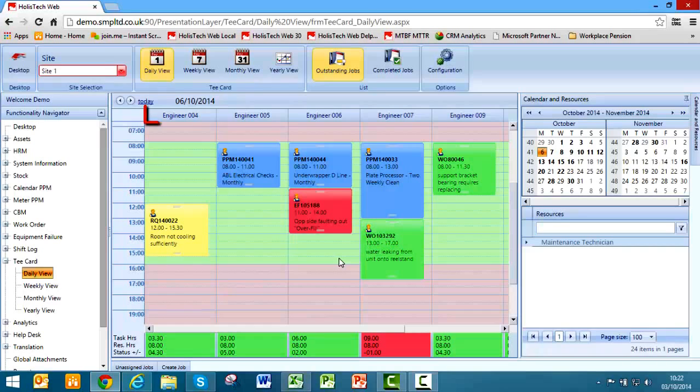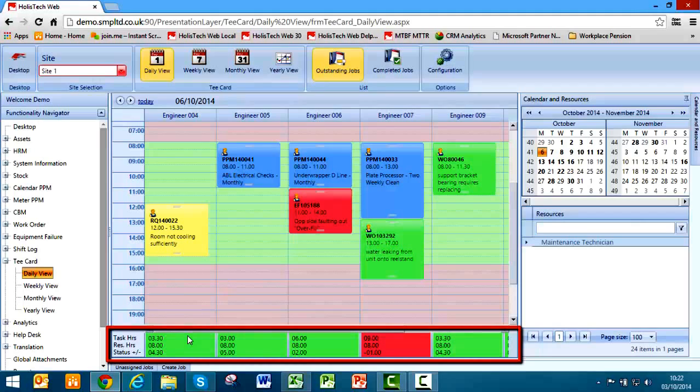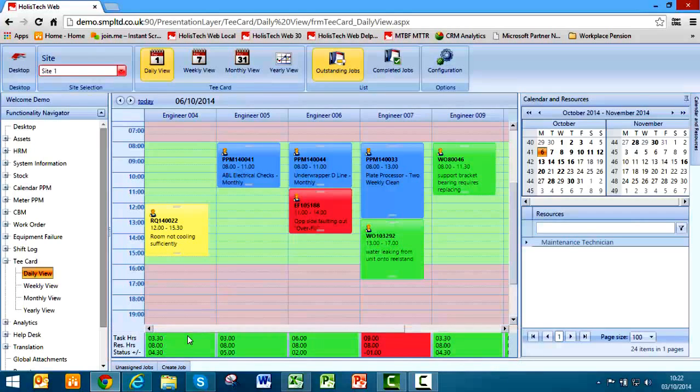The daily view shows the engineers across the top and the time period in each day down the side. The resource information details assigned work against resources, turning red when the time to complete the work is greater than the resource availability. Jobs are colour-coded as follows: PPMs are blue, work orders green, equipment failures in red, and help desk requests are yellow. To create a new job is easy.